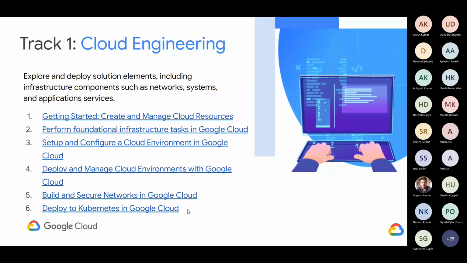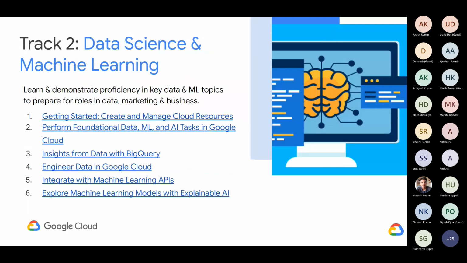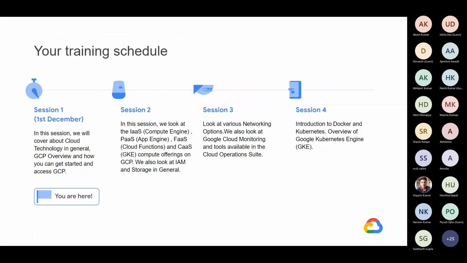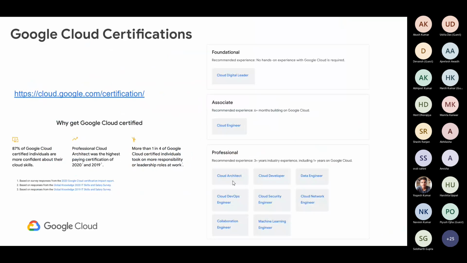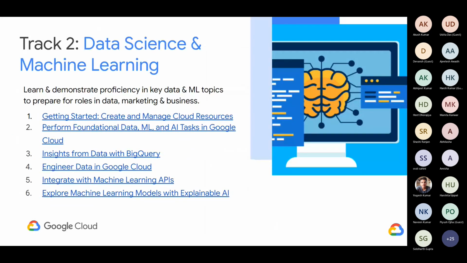This is another track. There are some advanced tracks like cloud architect, cloud developer, and data engineer. Machine learning is one of them, and if you are quite familiar with the cloud, you can go for it. This is again based on your interest. If you are interested in machine learning and you don't have a proper machine to train large models, you can run your models in Google Cloud. You can also learn machine learning from here. There are some chapters like getting started, how to manage cloud resources, and how to run things.